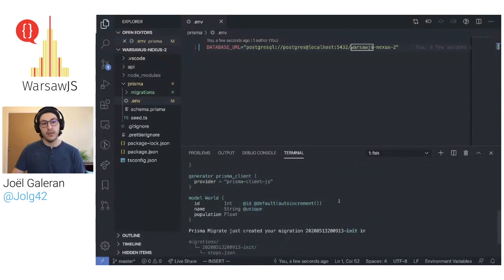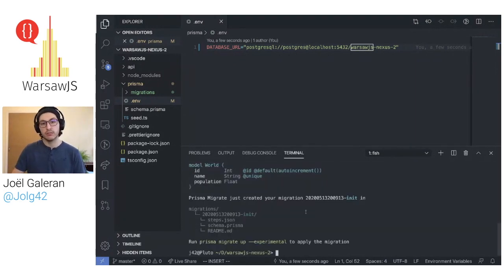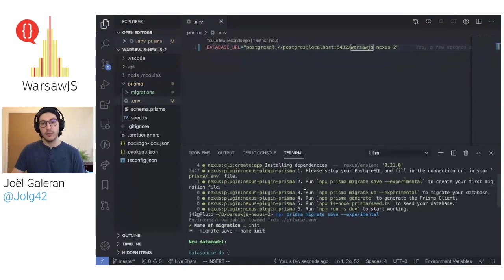So it created the model. The default model is world. We'll change it after. So coming back to the steps, now that we migrated, we saved the migration, we need to apply it because it's not yet applied to the database. It's only saved locally.